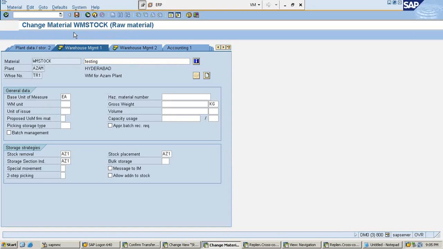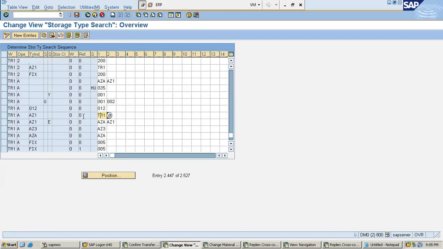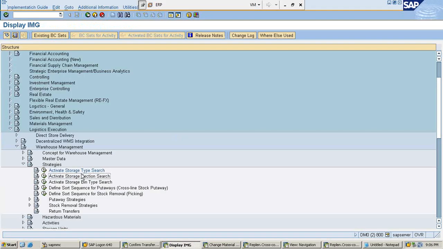So now save, and now the storage type is found, and with the help of this the storage section will be found, and the storage bin type with respect to that. As you know, the storage section and the storage bin types are assigned in the storage bin creation, and by that it will find the storage bin and it will pick.